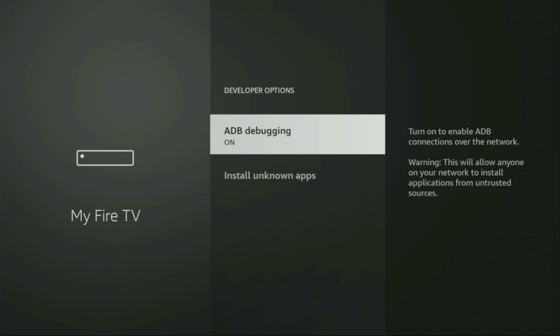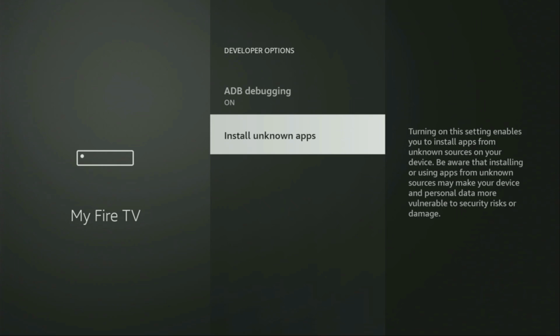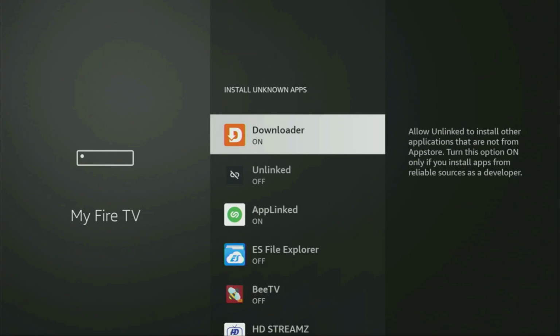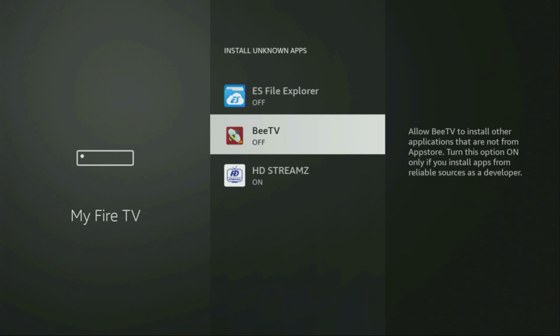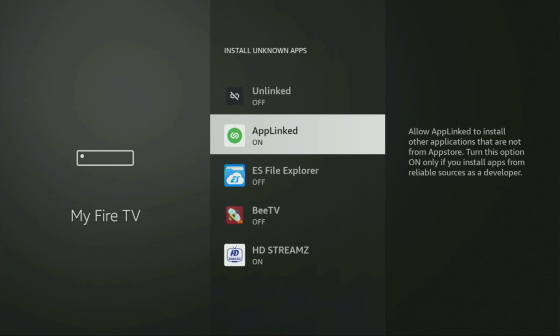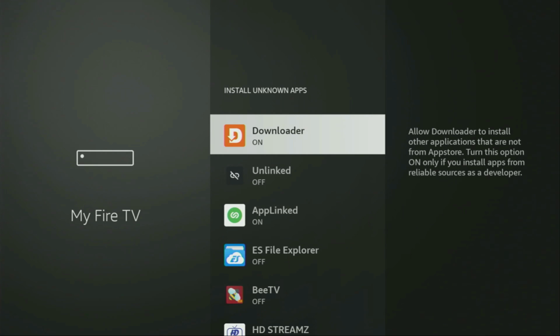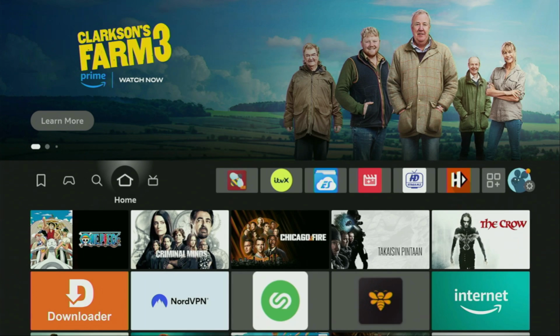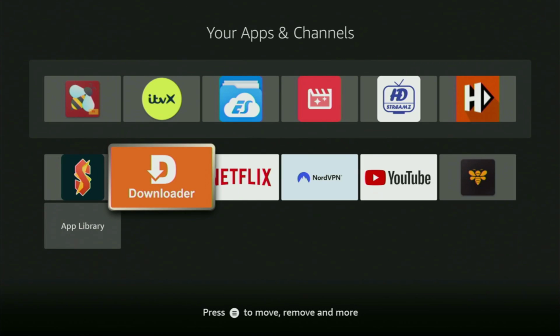We open them, make sure to turn on the ADB debugging, then you need to go to install unknown apps. From here, locate Downloader and turn that option on. So what it does, it's going to allow you to install other applications from the internet and not necessarily only those apps which are available in the official Amazon App Store by default. And that's exactly what we're going to do right now. So now we'll have to go to the list of apps on your device, which is right here. We open it, and there you find the Downloader, which is set up and ready to use on your device.